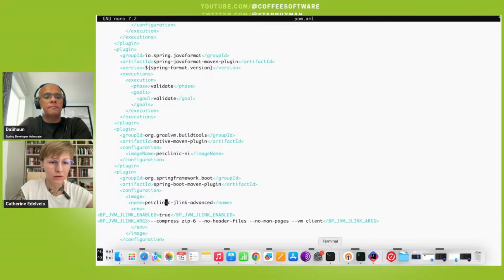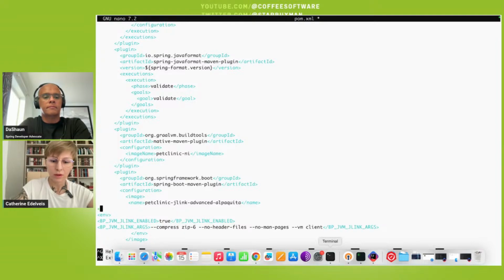Okay, so where is it? So we are going to give another name: Pet Cleaning JLink Advanced Alpaquita. And what we need is to add another builder, to specify it, and then that's it. When we trigger the build, this builder is going to be detected and used as the base image.